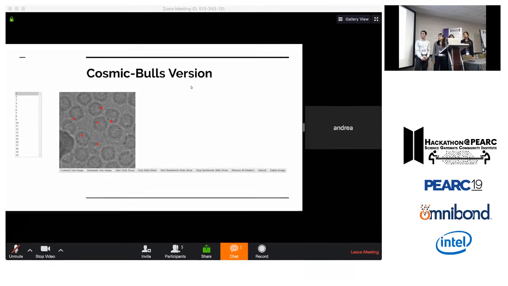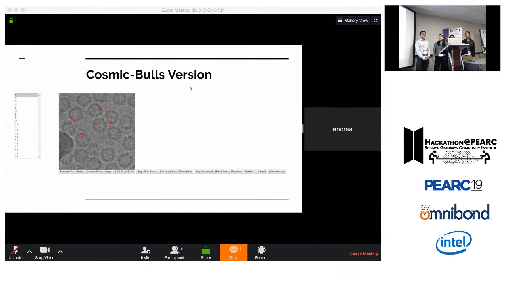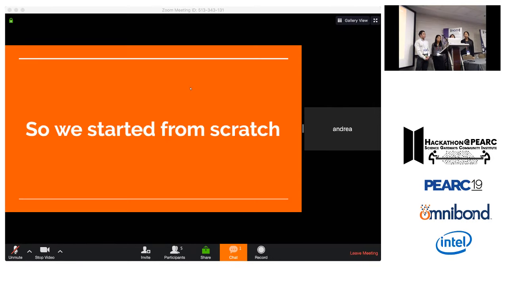There are some problems with this, so instead of trying to rebuild their model, we decided to start from scratch. So I'm going to have Andrea take us through there. Yeah, so we were given the opportunity to pull from Cosmic Bull's repo, but we didn't want to be constrained to what they had. Instead, we wanted to add our own features. So this is when we're gonna start demoing now.